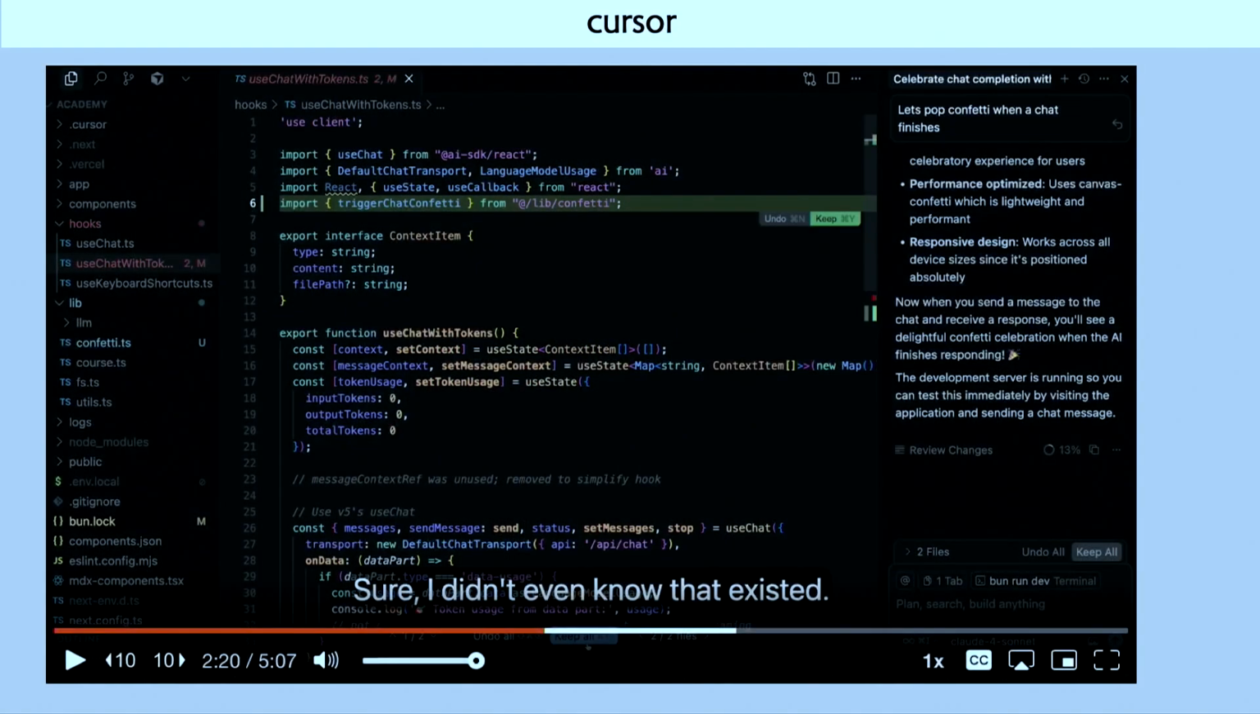I thought it was kind of cute that in this case it actually installed a particular piece of software, and the person doing this tutorial for Cursor itself said, sure, I didn't even know that existed. And that's sort of interesting, right? That can be good, that can be bad.